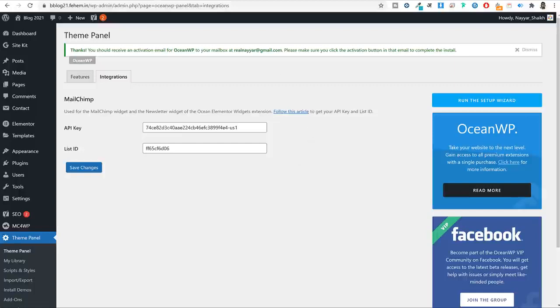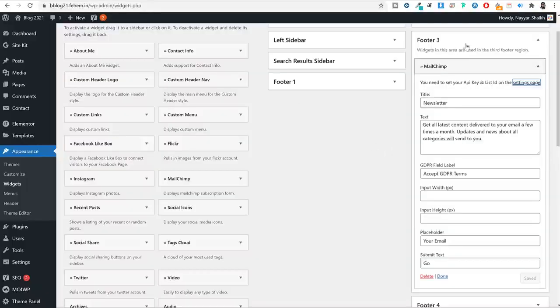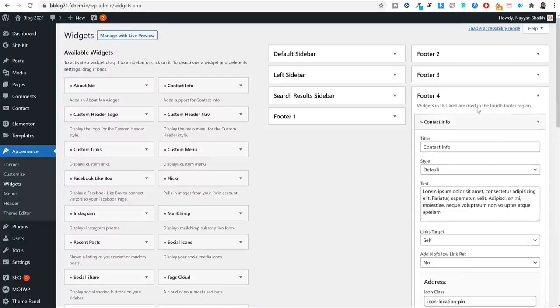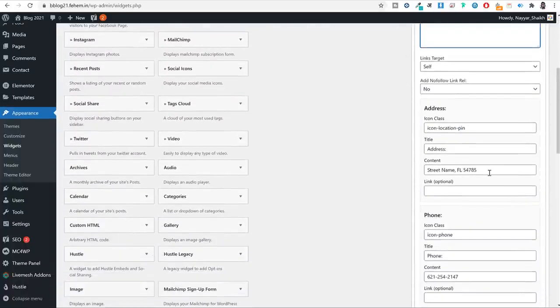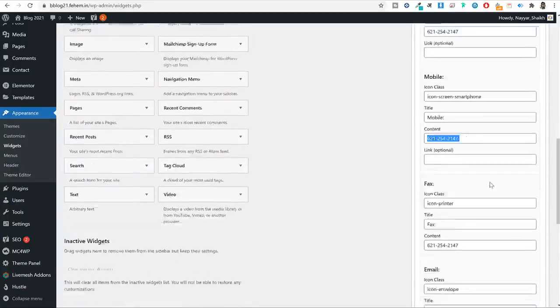Now let's add our final footer, which is this contact info. Again, we'll come back to this option, and under footer 4, you just have to drag and drop this contact info option. First, we have to delete this text. So I'll delete it. Now under address, whatever address you want to show, you can simply type in that address under content. Don't change the icon, class and title, just change the content. Similarly, under phone content, change your phone number. Under mobile content, change your mobile number.